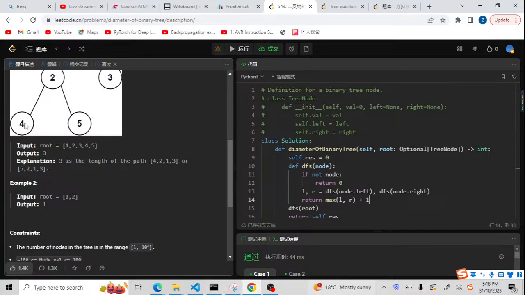So for the L, for example, I'm gonna go to the node 4. For this node 4, I'm still going to the recursive function for the DFS. If not node, I'm gonna return 0. So for this node 4, I have a node. So for L and R, it's gonna be node dot left and right, which is going to be 0. But what I need to return is the maximum of L and R plus 1. This means for this 4, I'm gonna return a 1, and for this 5, I'm gonna return a 1 as well.